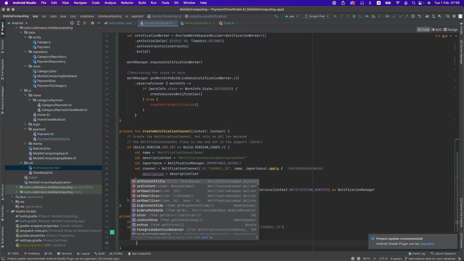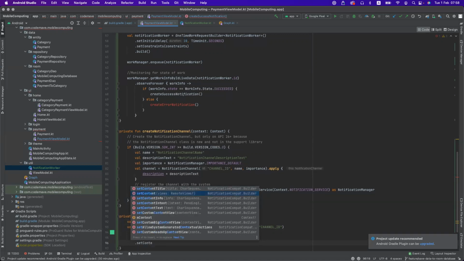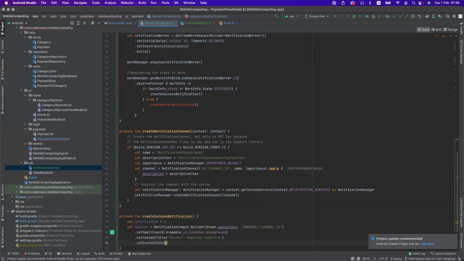And then I'm going to set content text. So you set a title, like the notifications you receive all the time. There is always a title that tells you what a notification is about, and a description or a text giving you more information about the text.